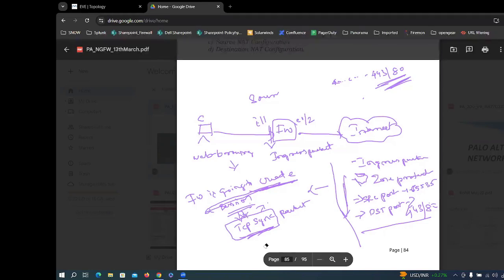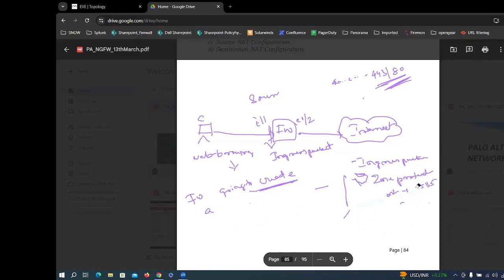What does TCP sync mean? TCP sync is like the three-way handshake, to build trust, to form adjacency. TCP sync will be working in which layer? TCP works in the transport layer, Layer 4. TCP and UDP both work in transport Layer 4.